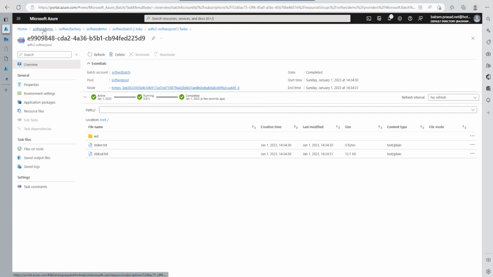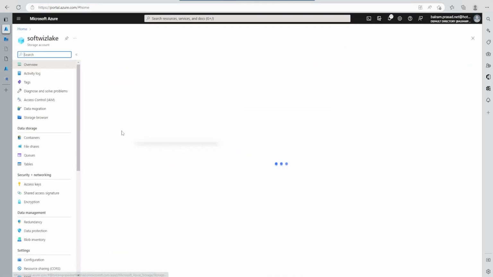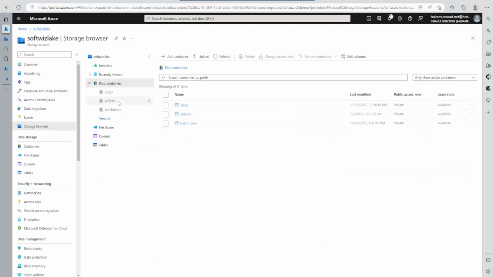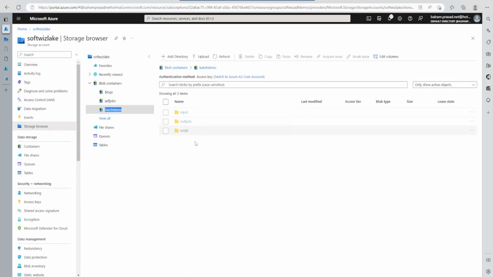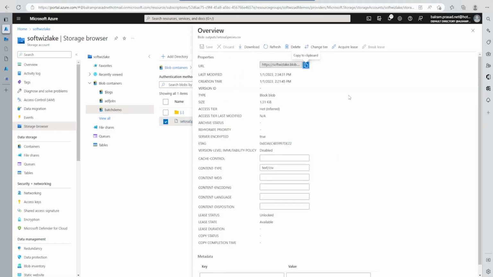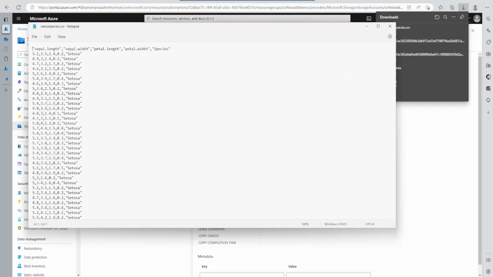Now let's go back to our lake and see the output folder. If we go to the storage browser, and into batch demo where we have the output, we can see the output is setosa.csv. If we download and see this file, it will have only the setosa species details.